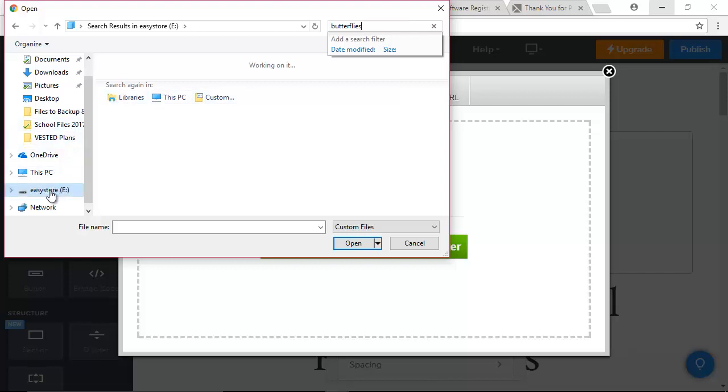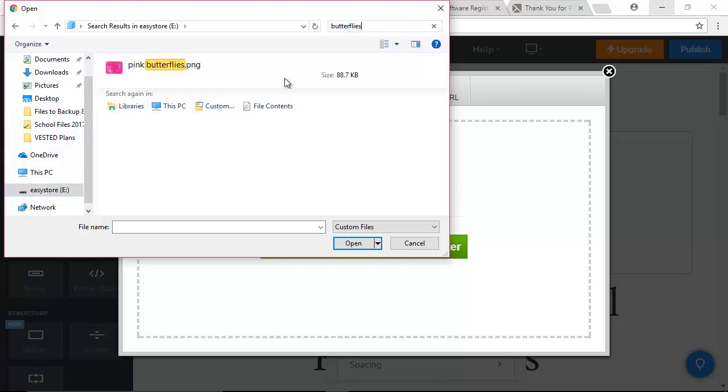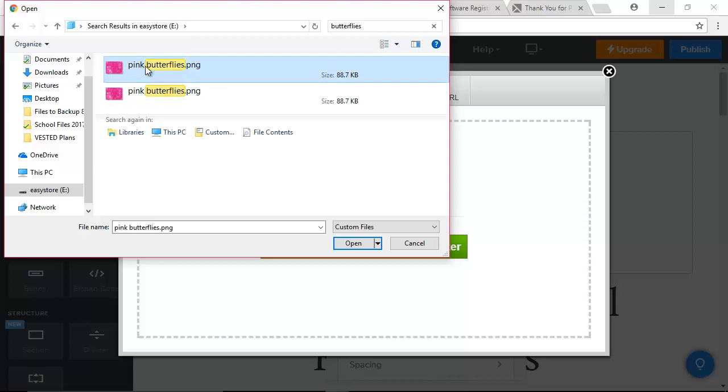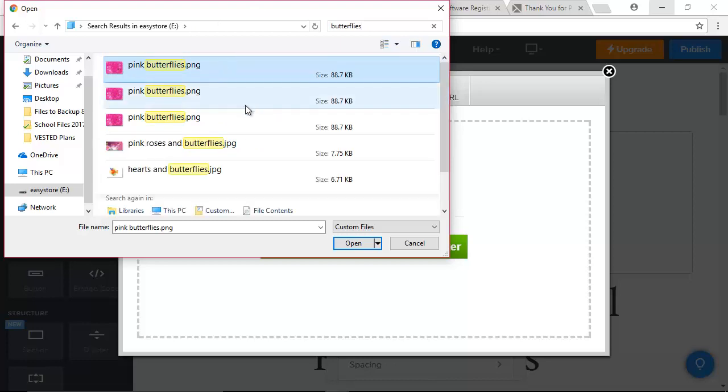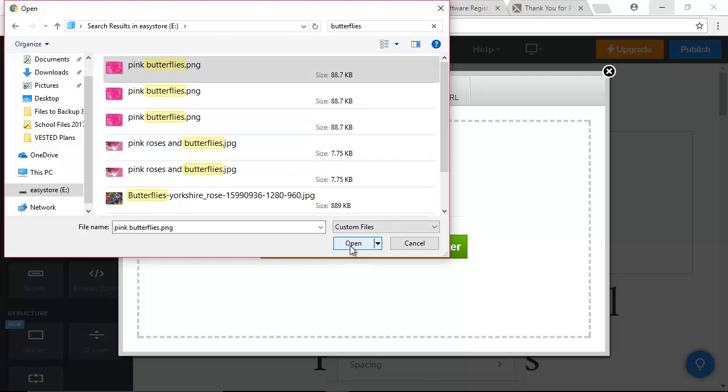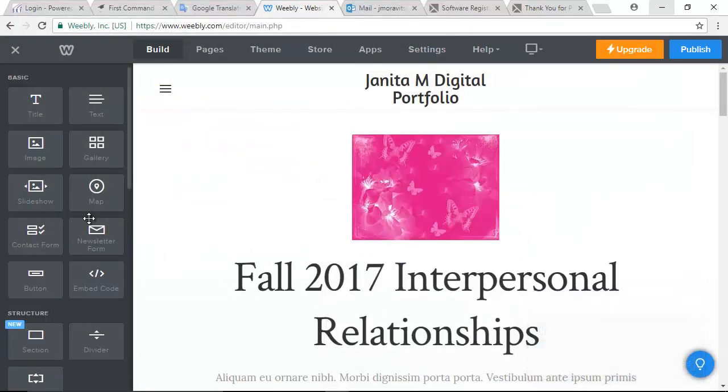And I'm going to search here. And I'm just going to use this one because it's the first thing that came up. And I'm going to try it. So I'm going to open that up. All right, and it changed my image.